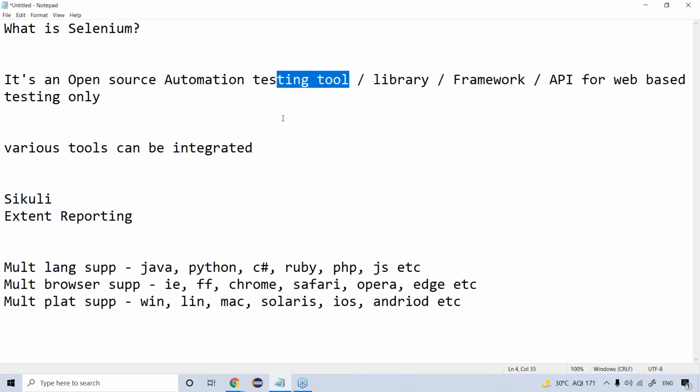Not a tool in the sense that if you have heard about other automation tools like QTP, UFT, RFT, then you get a huge setup file, like an exe or MSI file, which you double click and install on your machine. It provides you a GUI platform where you can record and play, write scripts, execute them, and use multiple features from that tool.